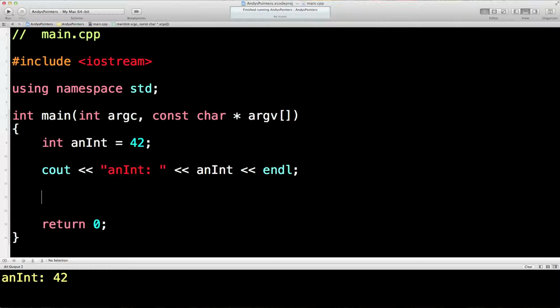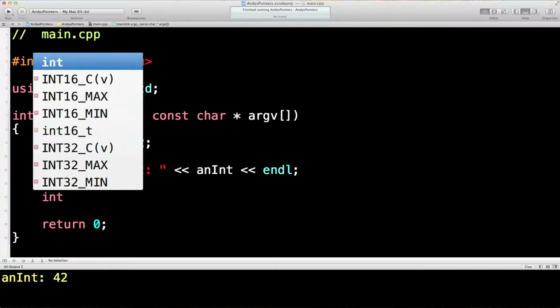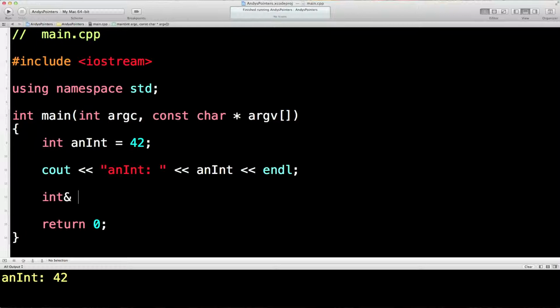What I can also do now is I can say int, and we'll have a reference to an integer, and we'll set it equal to an integer. So this and this are the same thing. This is a special declaration of an int. We're saying we don't want an int, we want an int reference. And we're going to call it the reference to this int.